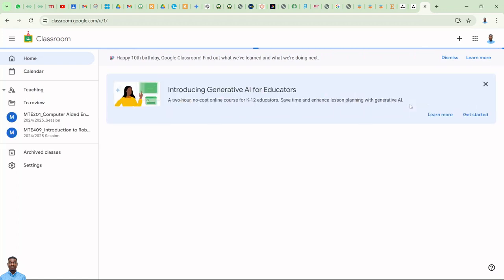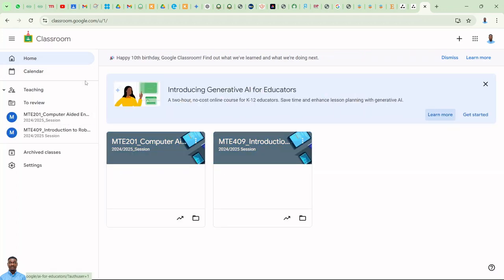So this is the Google Classroom. For this semester, I've opened two classes already. I've created two Google Classrooms already, which is MT201 and MT409. These are the two classrooms that I've created. But what I will do now is to create another classroom, which is a course I've been assigned to take this semester.